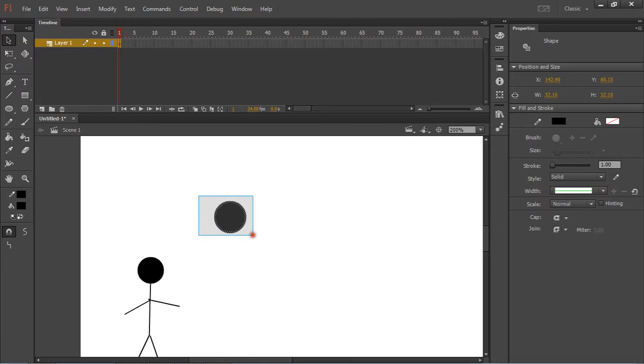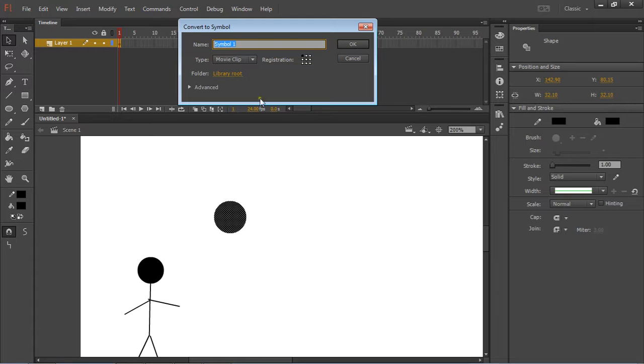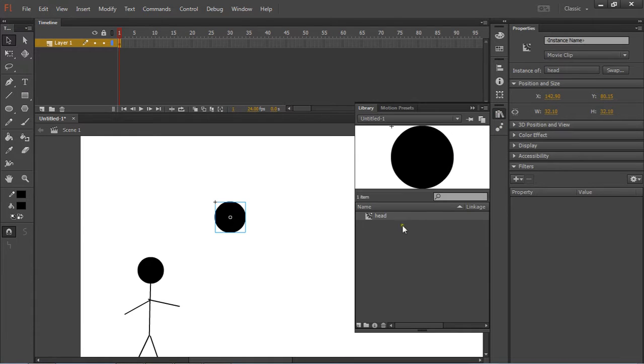So what I can do is I can just highlight everything, and I can convert the whole thing to a symbol. When I do that, it asks me to name the symbol. So I'll just call it head. There we go. And a couple things here for later. Movie clip is what we're going to be looking to make the type symbol. Registration we're not going to worry about right now. Maybe a little bit later we'll look at it. Folder library is going to be the root. That's a good thing.